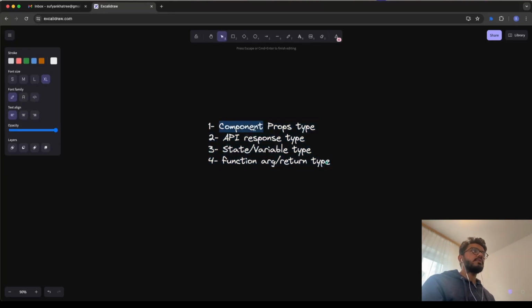You only need a component props type. We'll get back to it. You only need an API response type, and you only need a state/variable type within the component, and you only need a function argument and return type. So what does it mean?